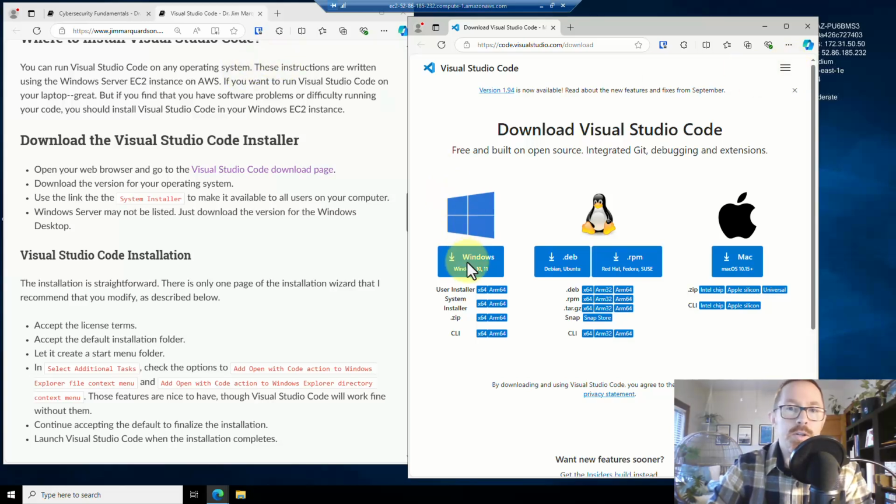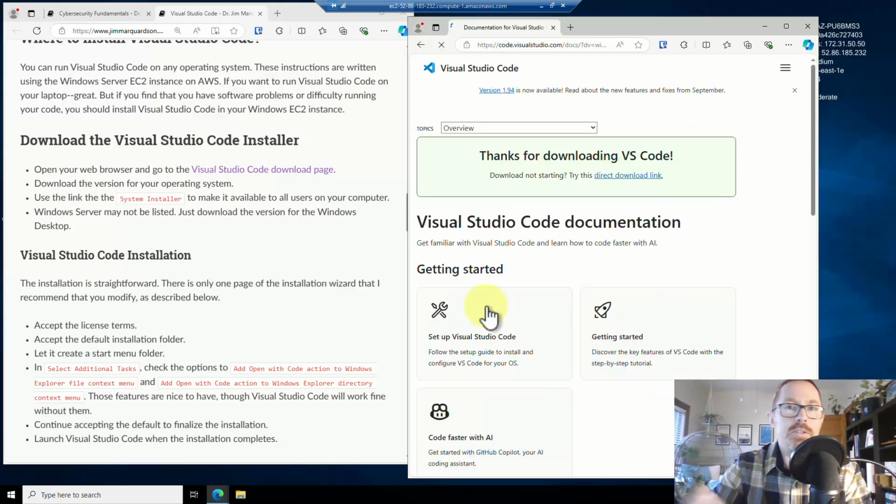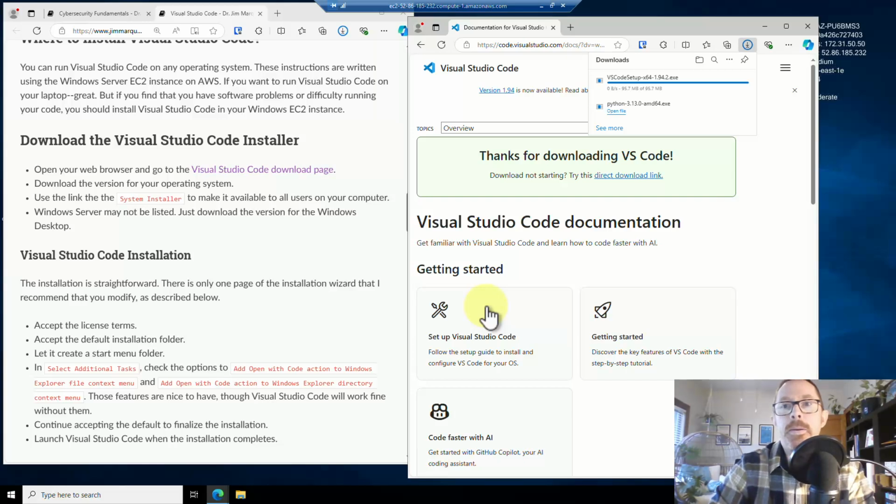So it says Windows 10 and Windows 11 here. It's going to work on Windows Server. That'll be just fine. I'm going to use the system installer. So next to system installer, there's that x64, that's 64-bit. That's good. This will install it for every user account on this computer. It'll work just fine. So I'm going to open up that installation.